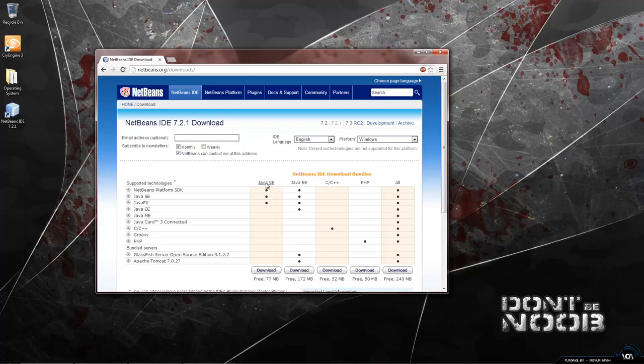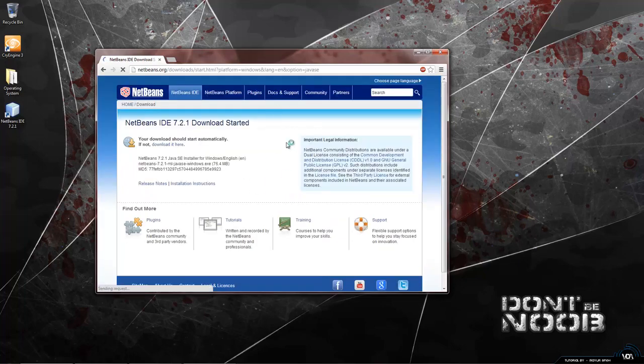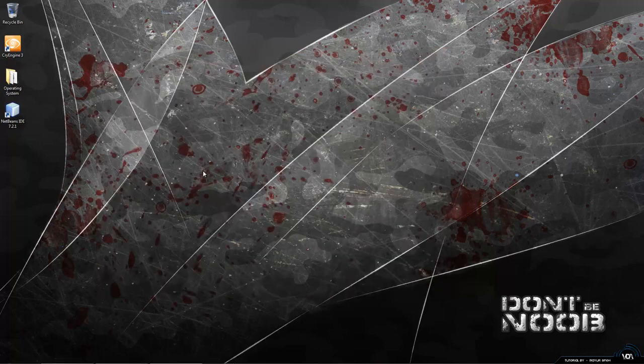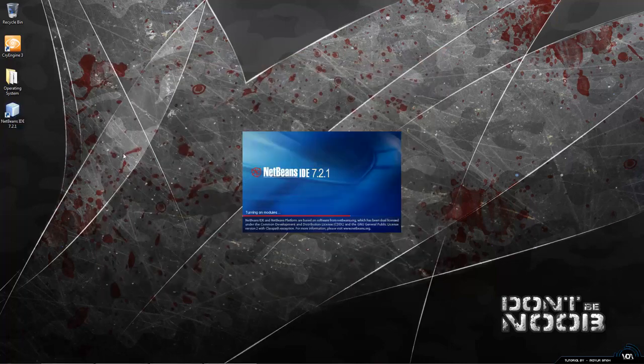So we're going to go for the simple edition, and that's only 77 megabytes. It has everything that we need for all our projects. So you just have to click on download, and I already have this, so I'm just going to close this window. Now we can get started into Netbeans, so let's open it.